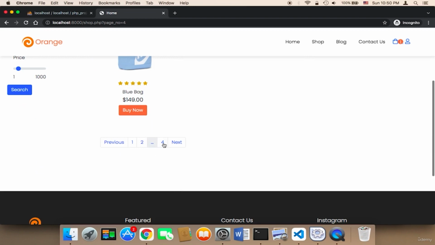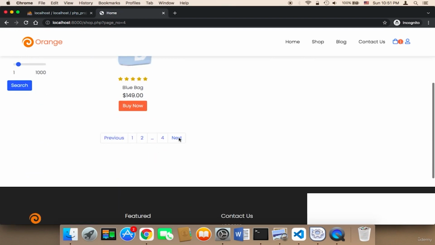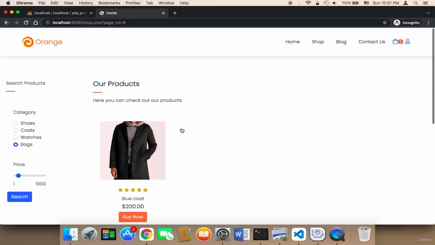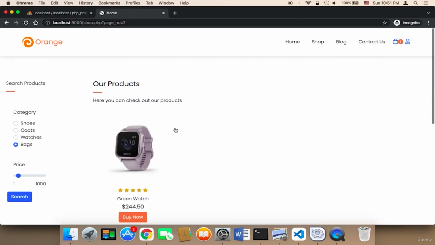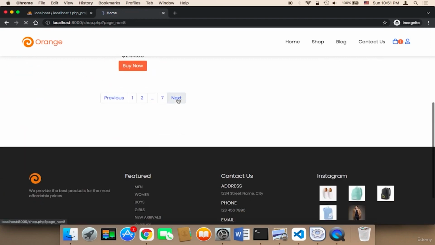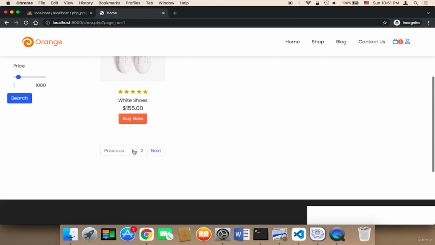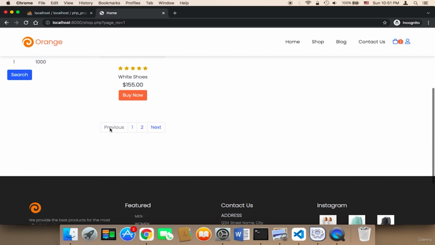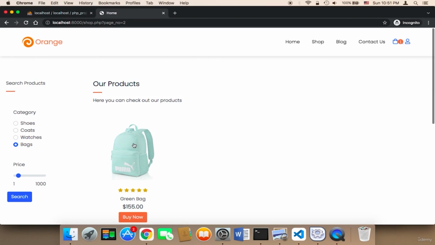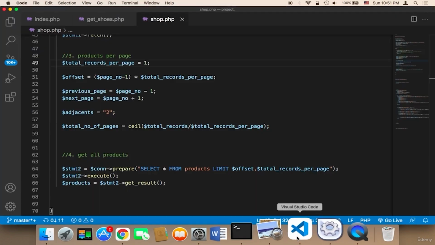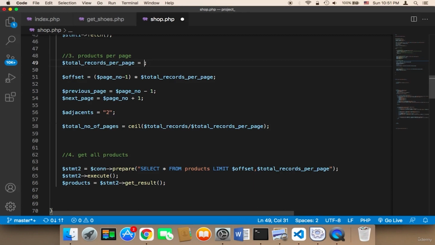And here it's gonna display the page number. For example, 4 here. If I click on it, it's gonna take me to page number 4. If I click on next, it's gonna take me to page number 5, number 6, number 7, number 8, etc. And if I click on 1, I'm gonna get back to page number 1, and I can't go to page number 0 because obviously there is no page that is number 0. We start from 1. So this is how it works, and I'm gonna be displaying 8 products per page.